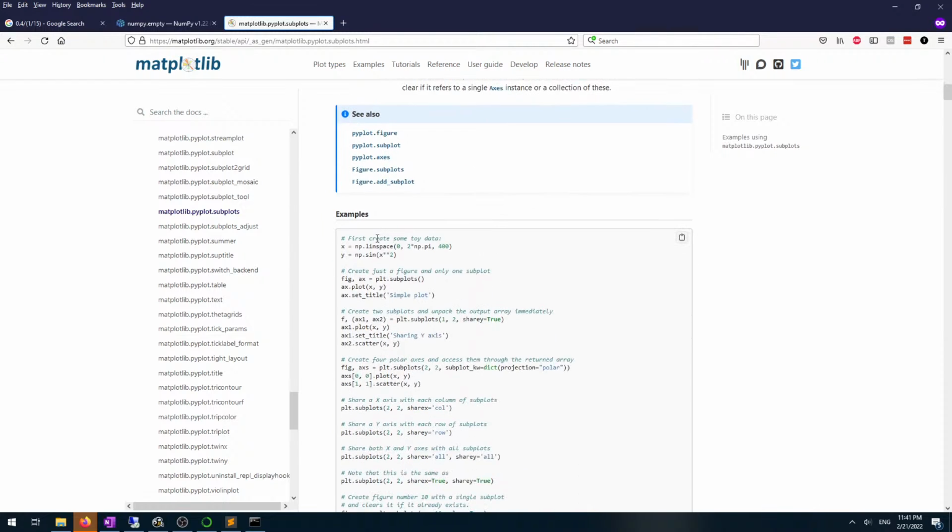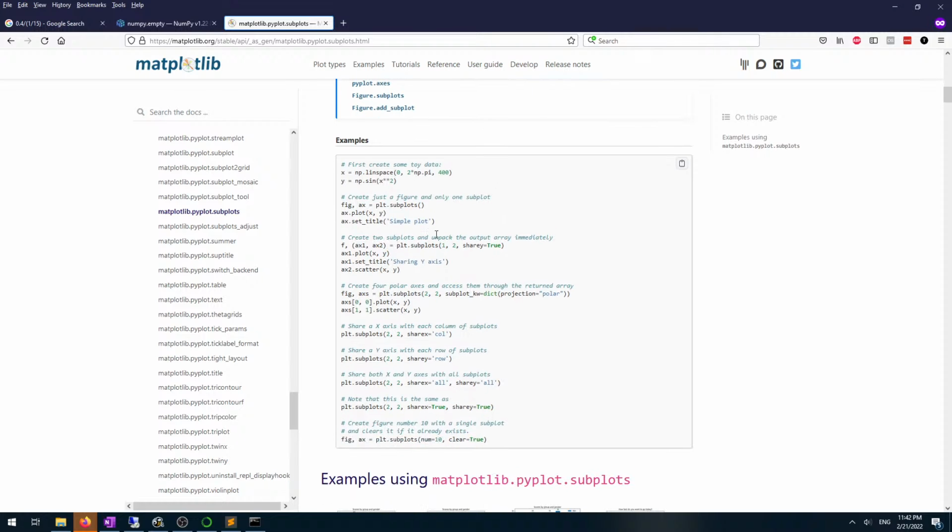Here we go. First, create some toy data. Alright, so you got some sinusoid. Create just a figure and only one subplot. fig, ax = plt.subplots. ax.plot, so you plot this data, okay. And then create two subplots and unpack the output array immediately. What does that mean? f, ax1, ax2, ax1 plot, ax2 scatter.